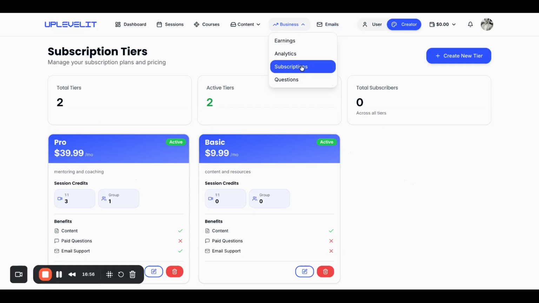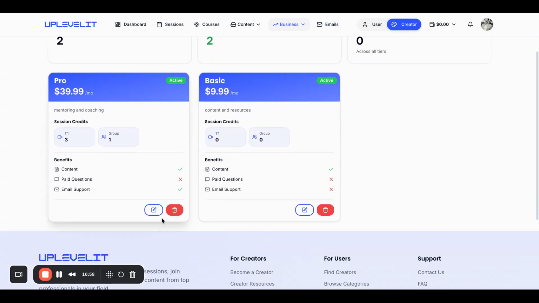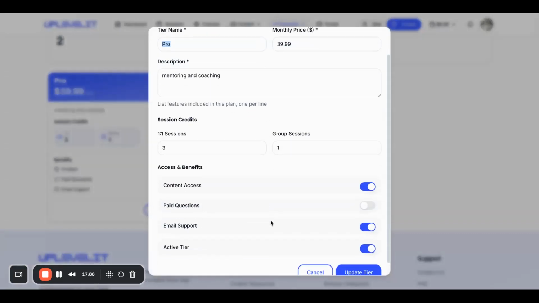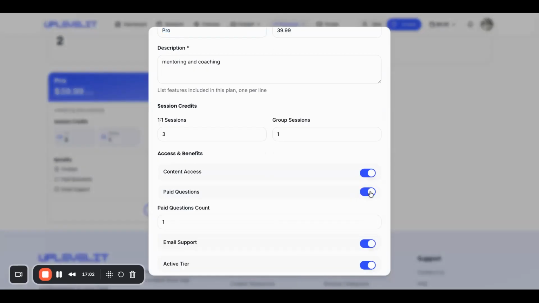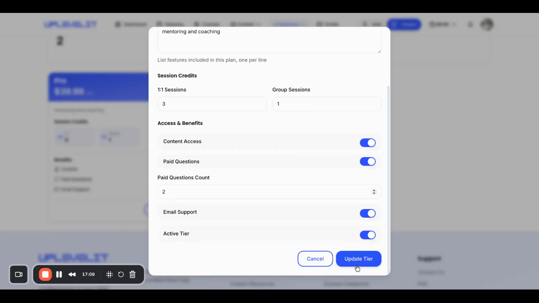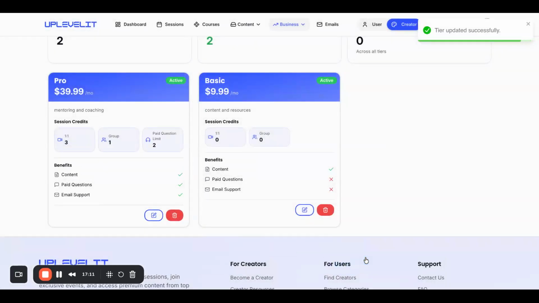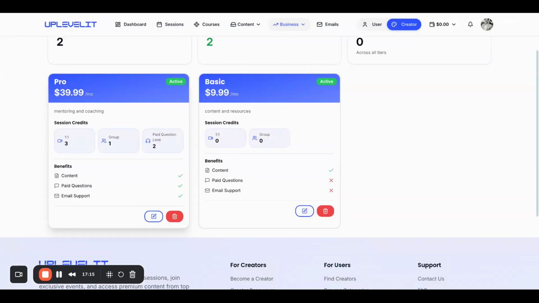Now, if we go back to our subscriptions, we can go in and edit our pro subscription. And now we see that there's content available. And we say that, okay, great. As part of this package, you get 2 paid questions a month. Update that tier. And we can see that that is updated correctly.